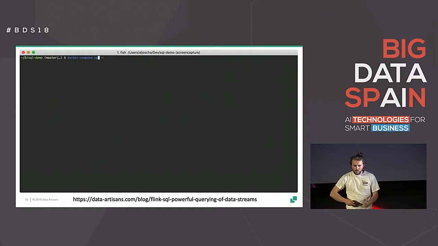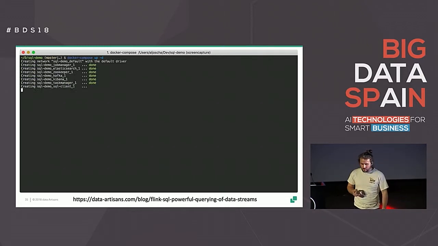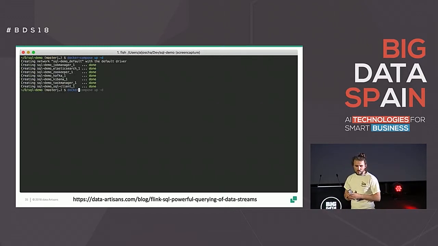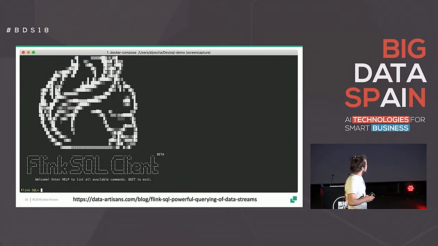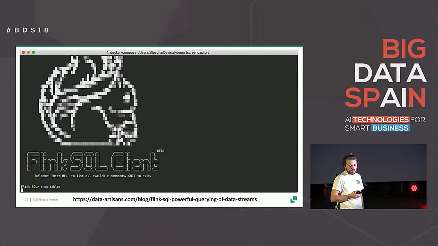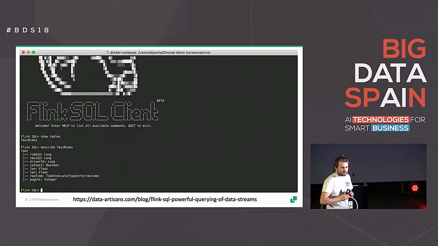This is from a blog post that I recently wrote, just so that you get a feel for what this SQL API looks like. So here I'm starting a Docker Compose-based setup that you can also check out if you go to the Data Artisans blog. So here I'm just starting the Flink SQL client. Then I'm looking at what data sources I have defined. So I'm looking at some tables. So there are some taxi rides. So this is from a ride service like Uber. I look at what the schema of the data is.